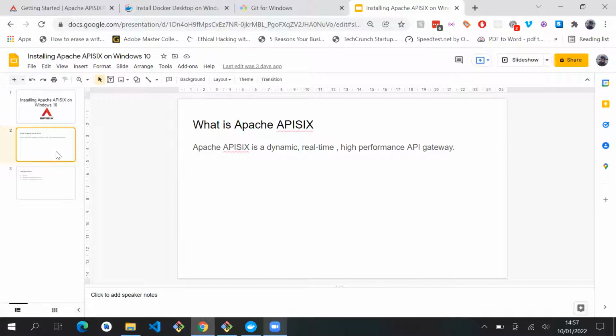Apache APISIX is a dynamic real-time high-performance API gateway. It provides rich traffic management features such as load balancing, dynamic upstream, canary release, circuit breaking, authentication, observability, and more. You can use Apache APISIX to handle traditional north-south traffic, as well as east-west traffic between services.